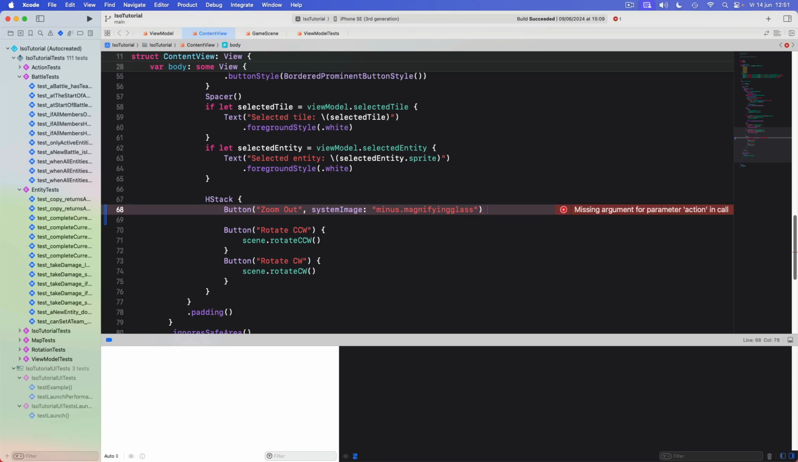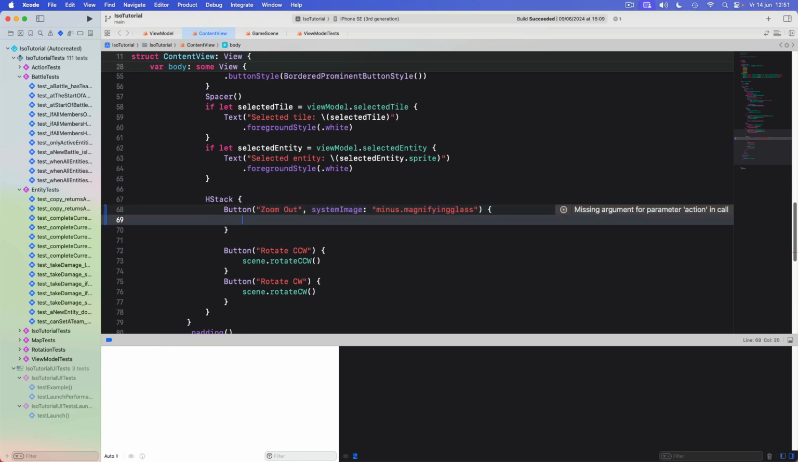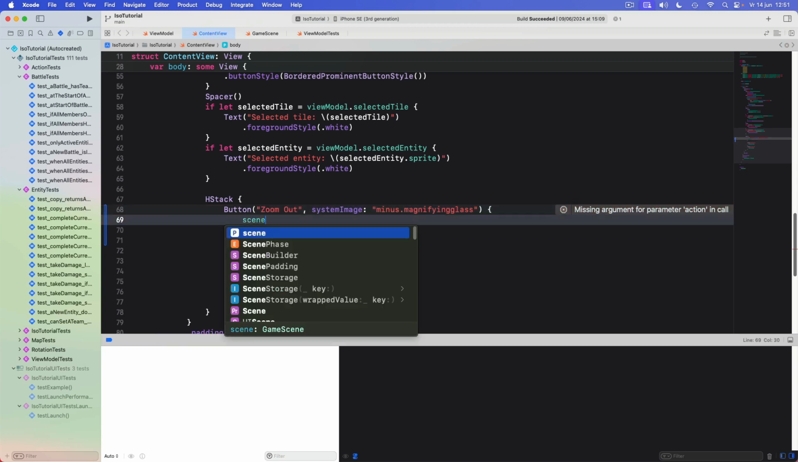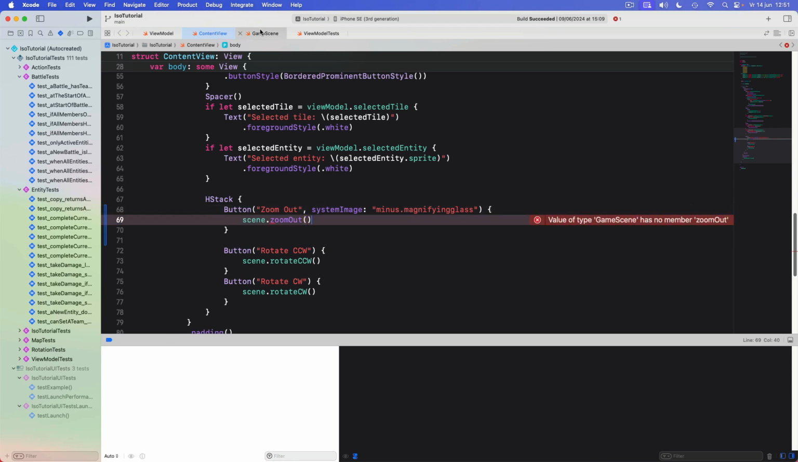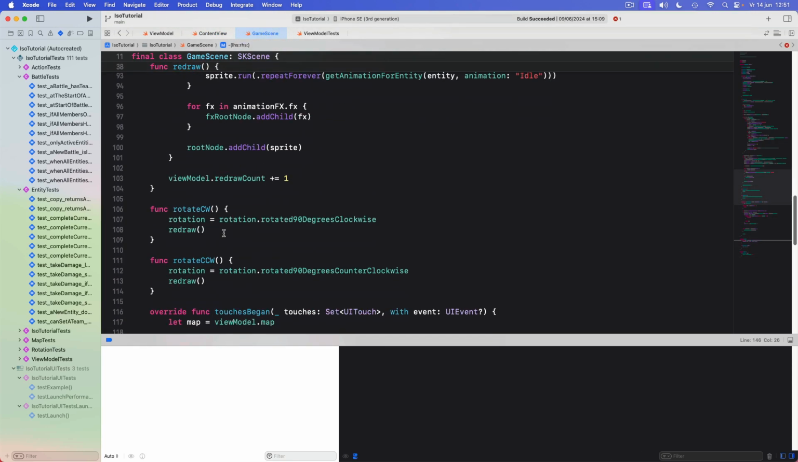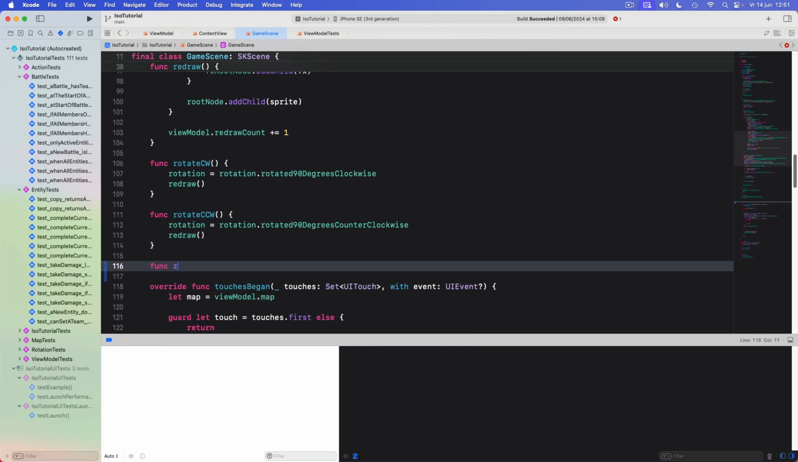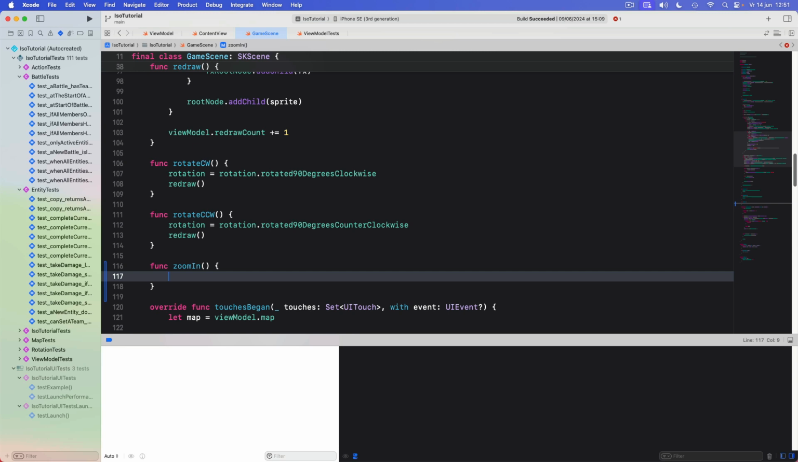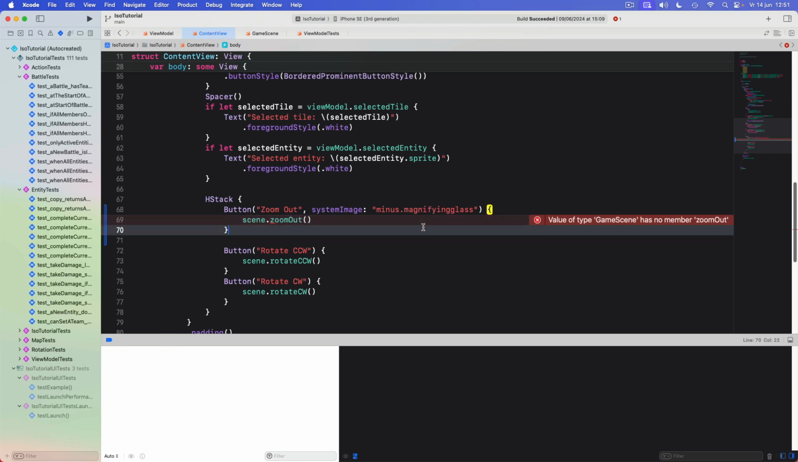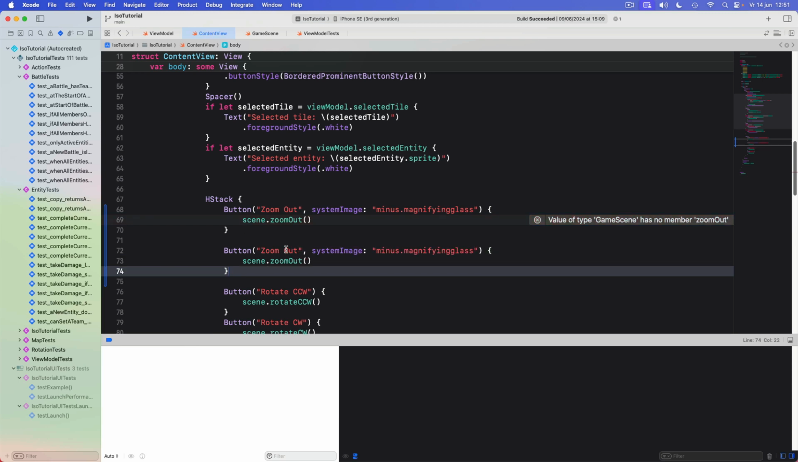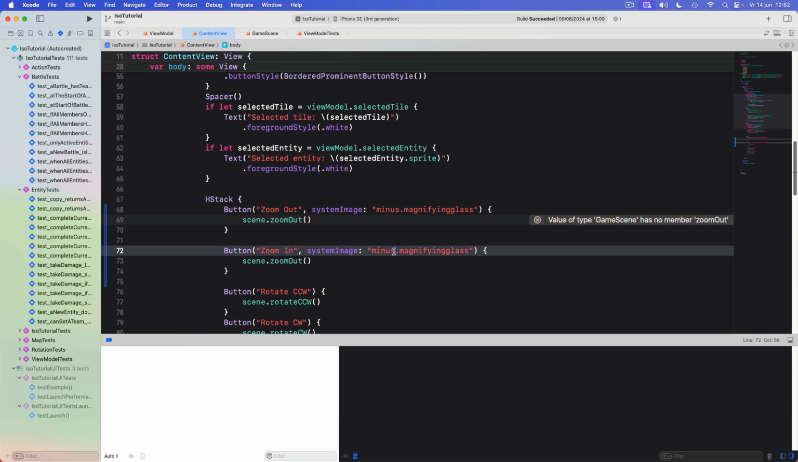Of course, we also need it to do something. So let's say if we do this, we call zoom out on our scene. This one we need to implement. I'm going to quickly create two stubs. We'll implement them in a bit, but just so this one can compile. And we'll do something similar for zoom in, but this time it'll be a plus magnifying glass.